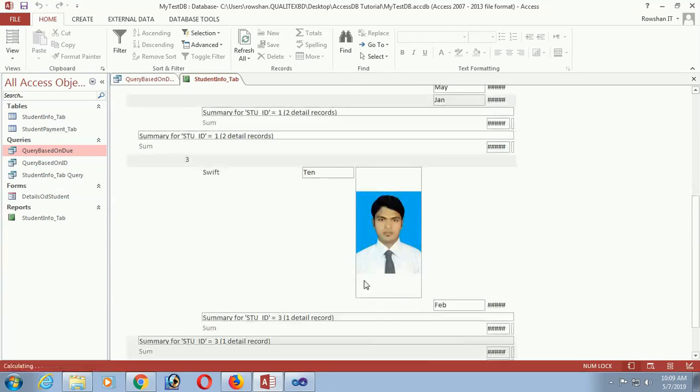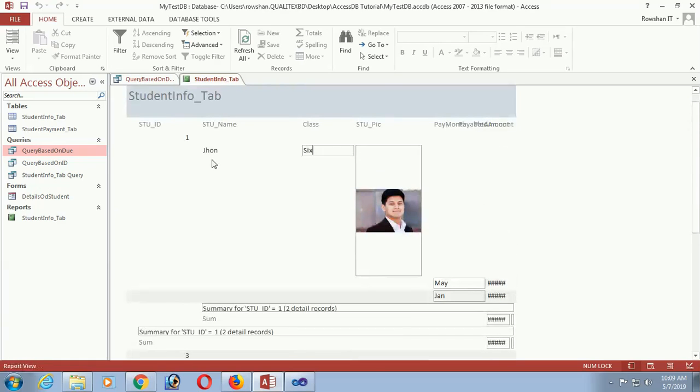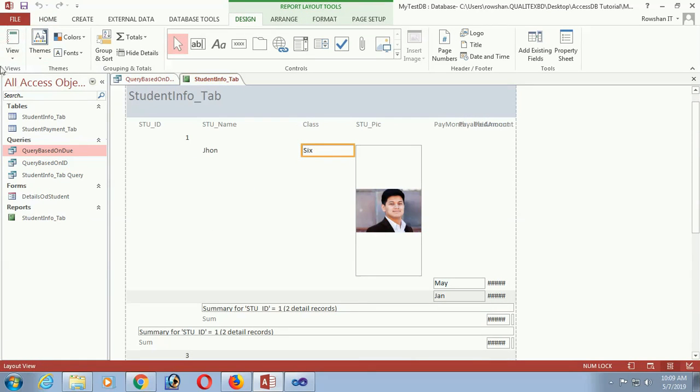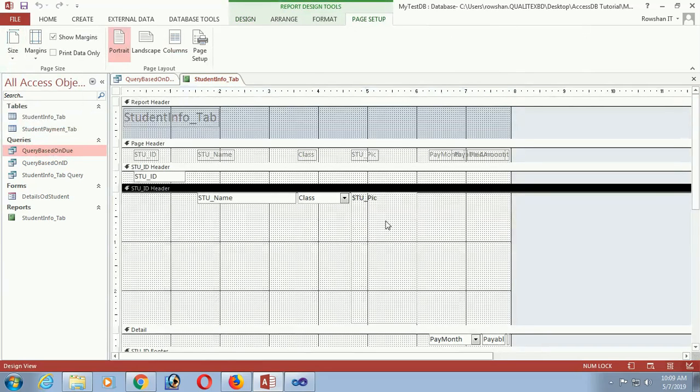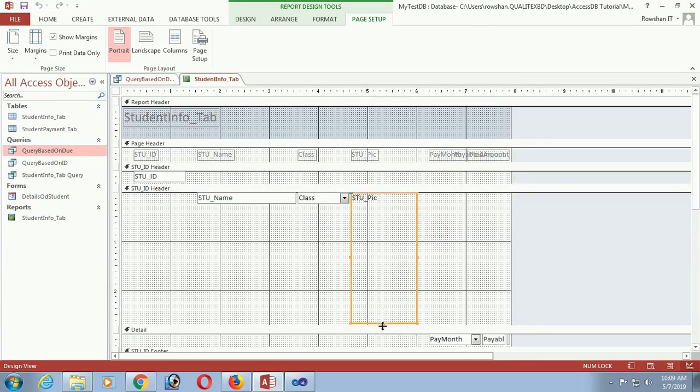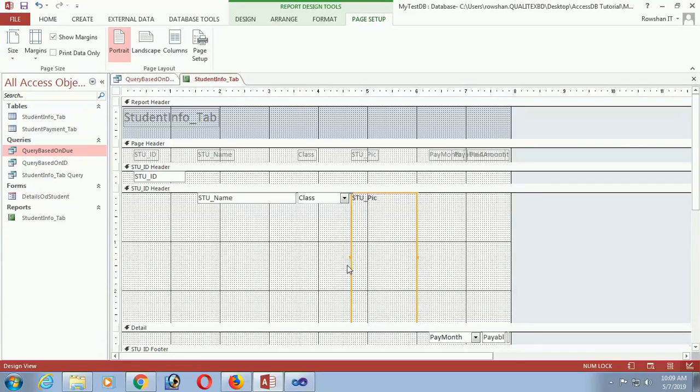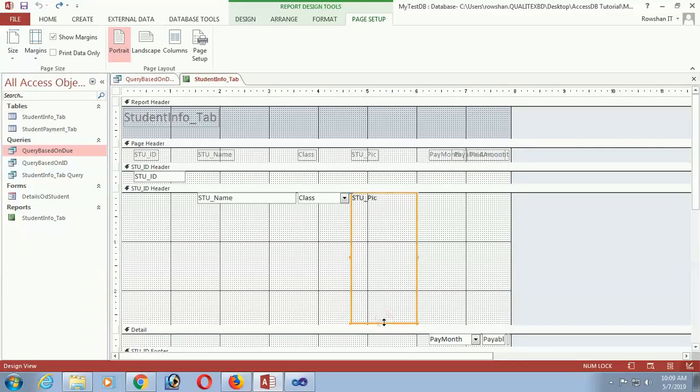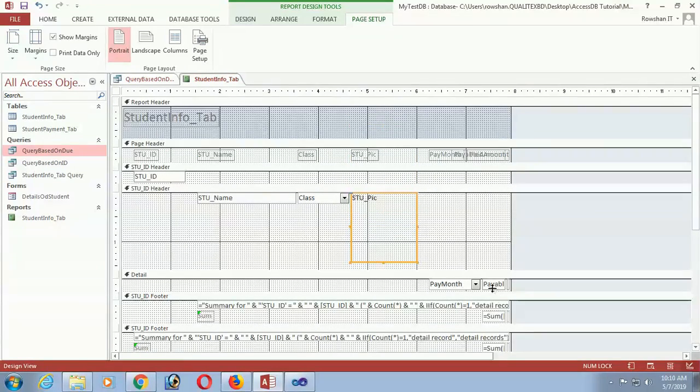In that case, go to the report design, design view. First of all, make the picture smaller. Yes, the picture is now a bit smaller. You can also resize this page, and you can select the page size like A4, letter, A3, whatever you want.